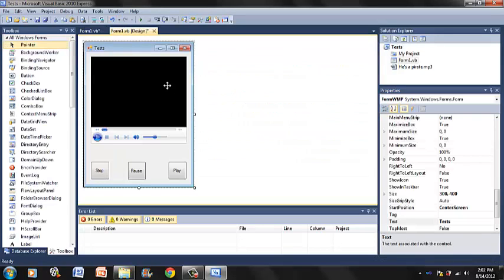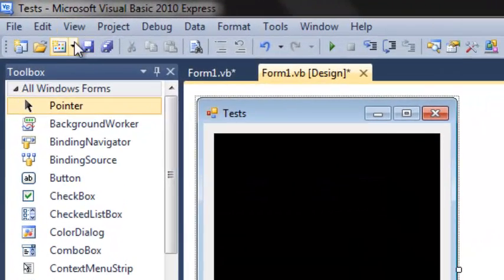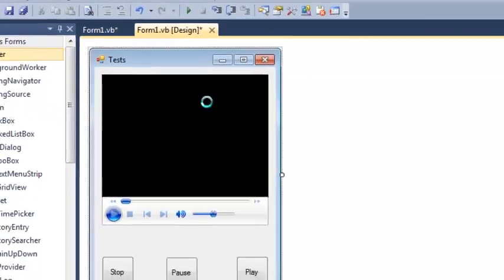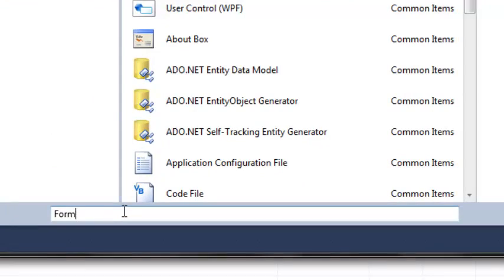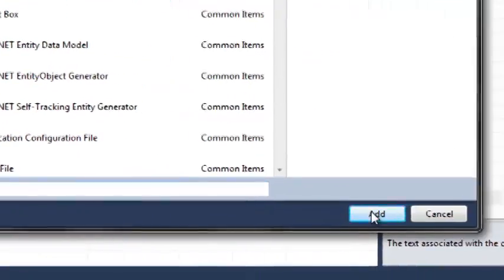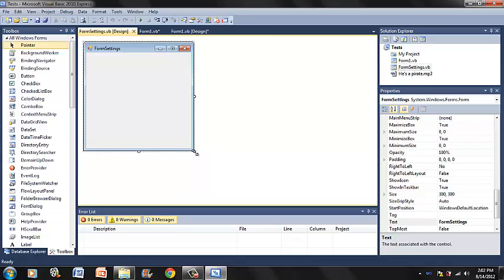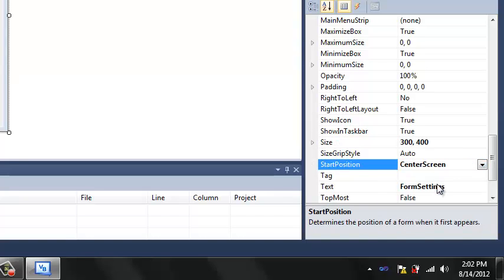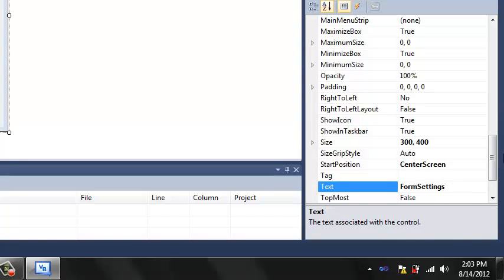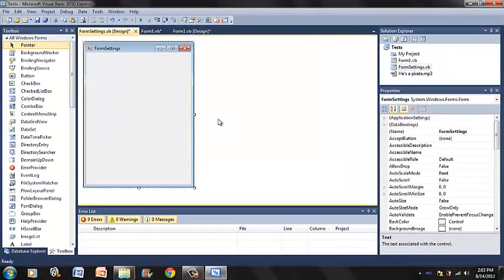Now, let's start off with the on-off. If I want to do this, let's make a new form. Add new item, Windows form, let's name it form settings. Add. Let's resize that to be 300 by 400, center screen in the start position. Text: form settings, that's good. Name: form settings, alright.